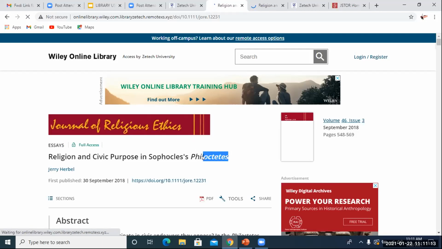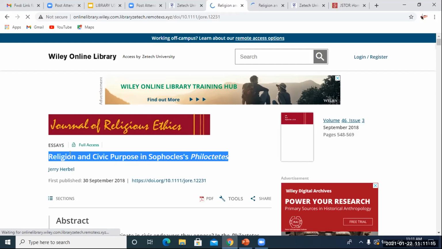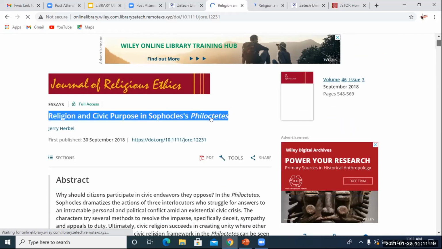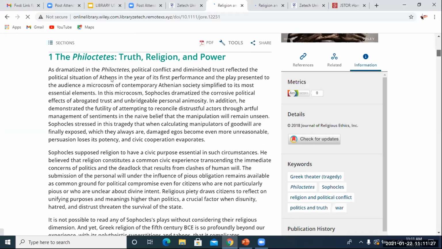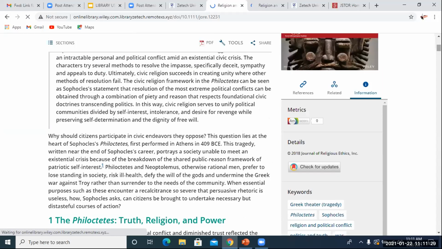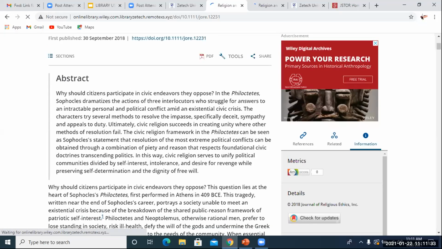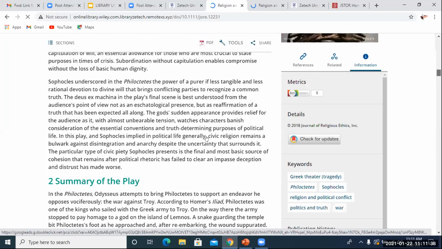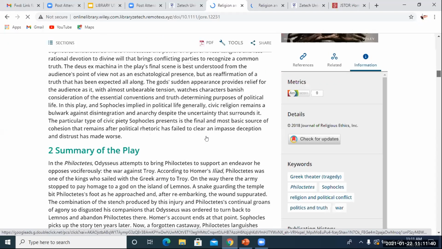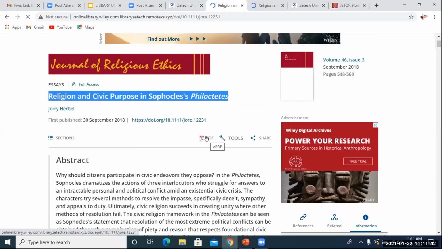This is the title of the article, the essay. Then you can access the PDF. There is an abstract. It is important for all students to read the abstract. Then this is the whole article. You can read it, and also download it in the form of a PDF into your accounts. Back to you, Shadrach. You can take over.